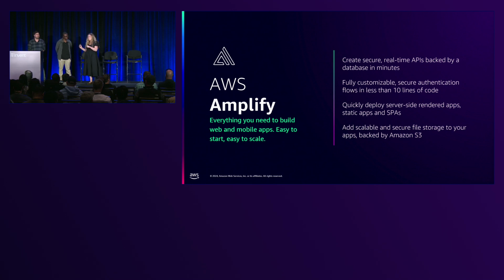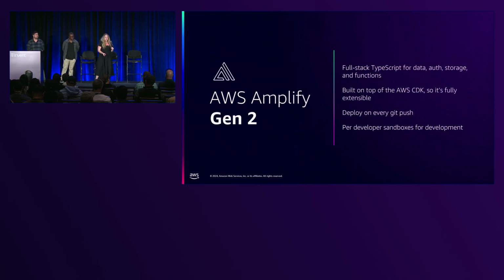You can add serverless functions. And earlier this year, we launched AWS Amplify Gen 2. The first generation was a CLI-based tool, or command line interface-based tool, that you could use to provision your backend resources and then use the libraries to connect to your front end. Well, Gen 2 is an evolution of that, and it enables developers to write their full backend in TypeScript.